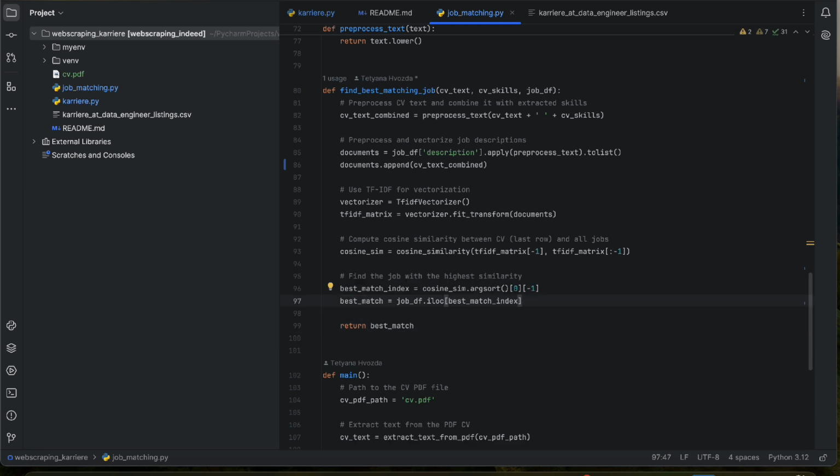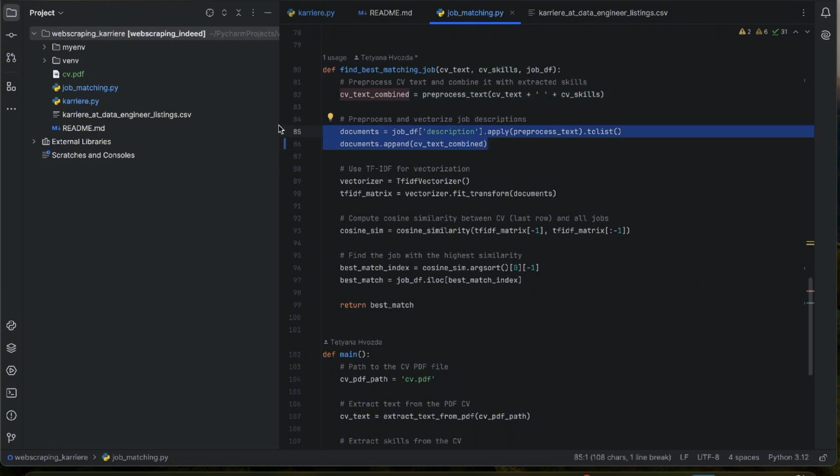So let's explain that in more detail. First, we combine the text of the CV with the CV skills. Then the job descriptions in our job data frame are processed using the same preprocessed text function to clean them. This ensures consistency in how text data is handled, making it easier to compare the CV against job descriptions. Then we wanted to add the CV text to documents. This inclusion allows us to treat the CV as an additional document that can be compared against the job descriptions.